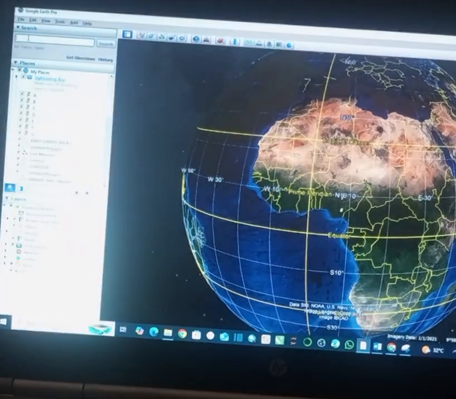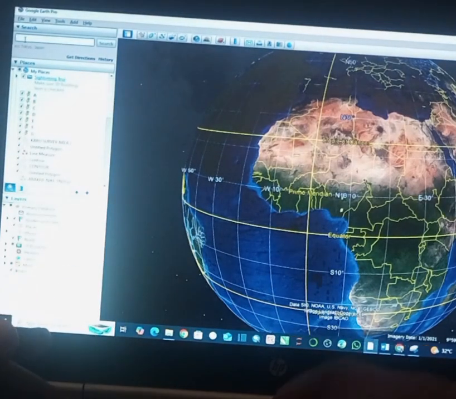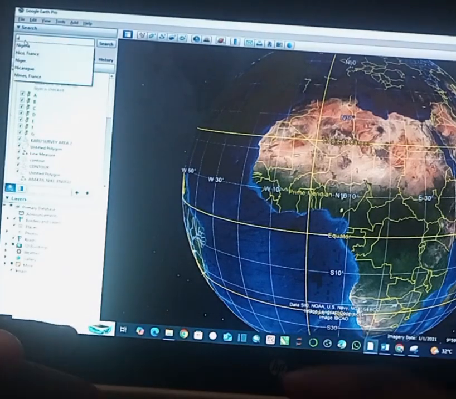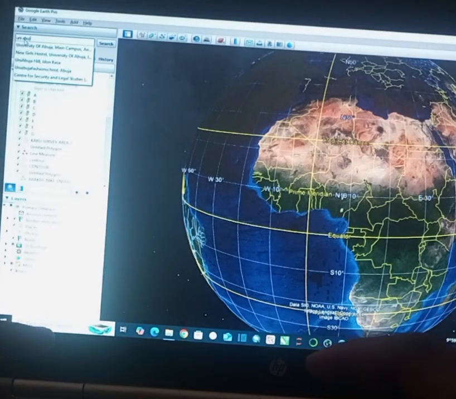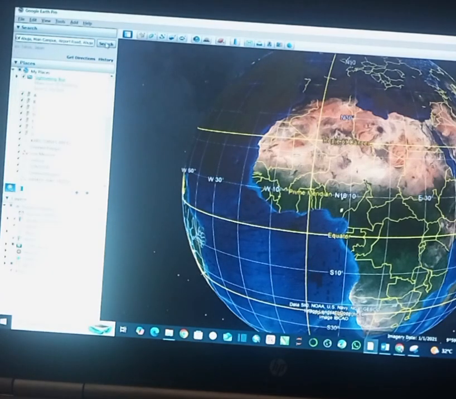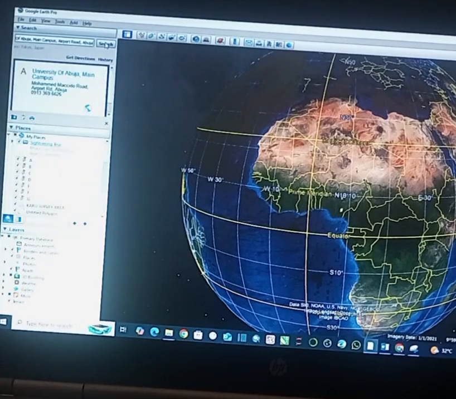So let me access, let me say Uni Abuja. Just go to the search area and type Uni Abuja. You can see University of Abuja campus, Abuja. Let me search. It's on Airport Road. Main campus is on Airport Road.